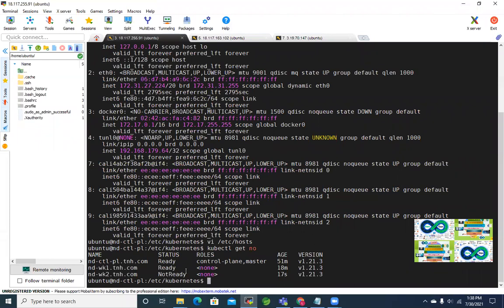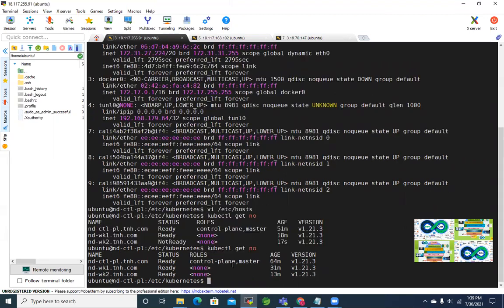You can see I have just added it and am running kubectl get nodes. Now you can see the first node is the control plane master, and we have the worker node which was added earlier. And WK2 is the new one. Right after adding, I checked and it was not ready, because it takes a little bit of time to make the node ready. If I repeat the command, now it should be ready.